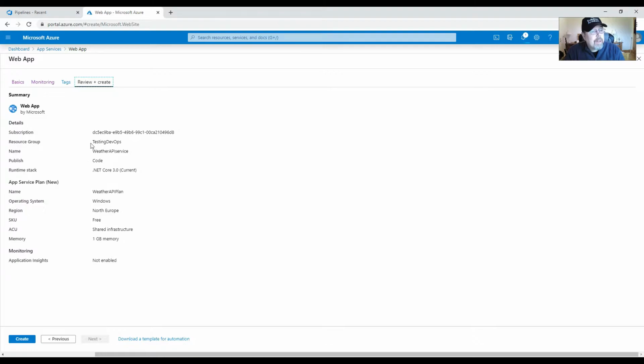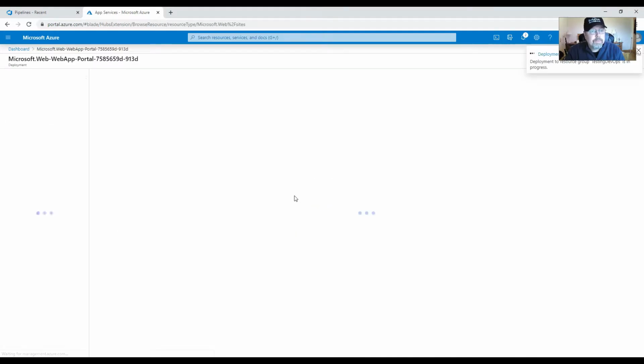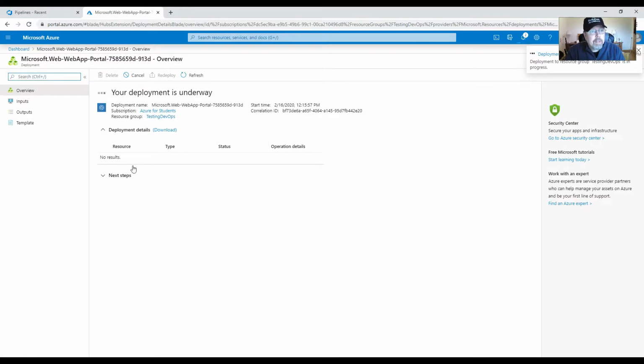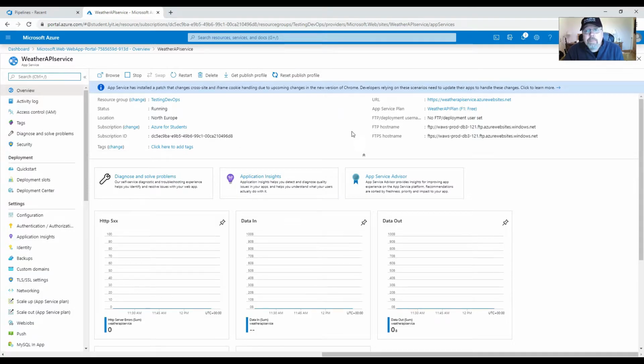And then make sure you've got the free SKU here and click create. And that will then deploy my services for me. Okay, so my resource is complete, and I'm going to go to the resource, just make sure everything is up and running.